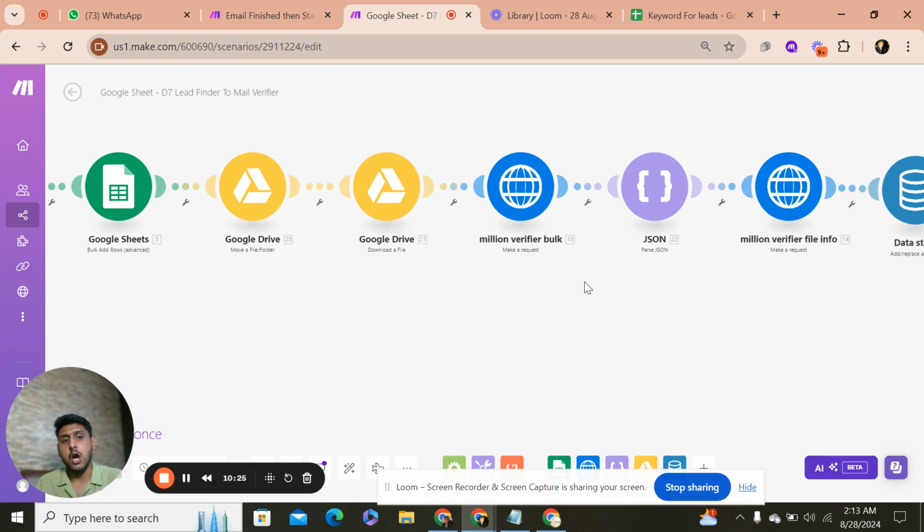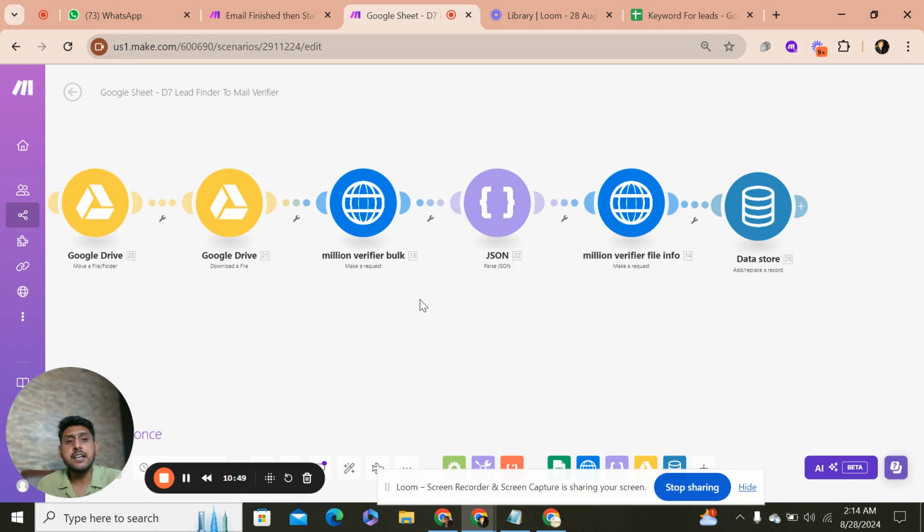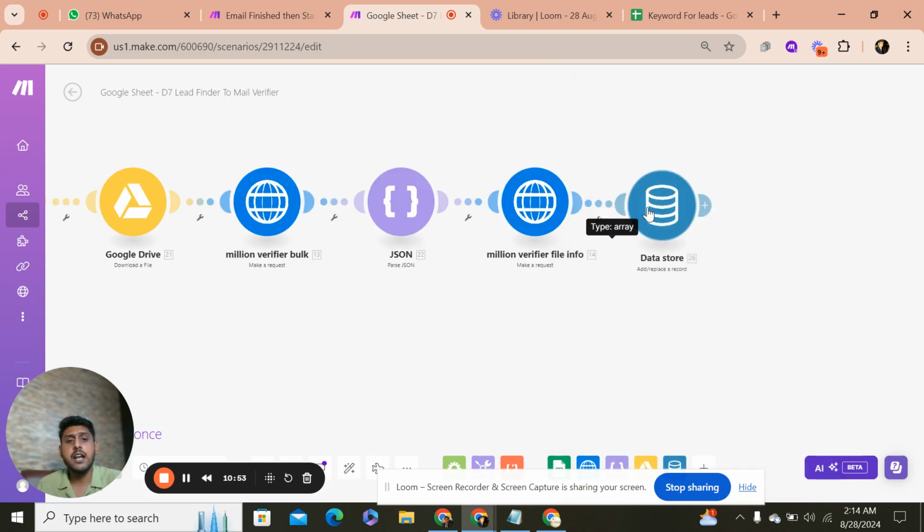And now Million Verifier takes some time. Not minutes, it can take some hours to verify all the emails, because in your file you may have 1,000 rows, or 1,500, or 5,000, or maybe more than that. So definitely it takes some time based on how many records you have.